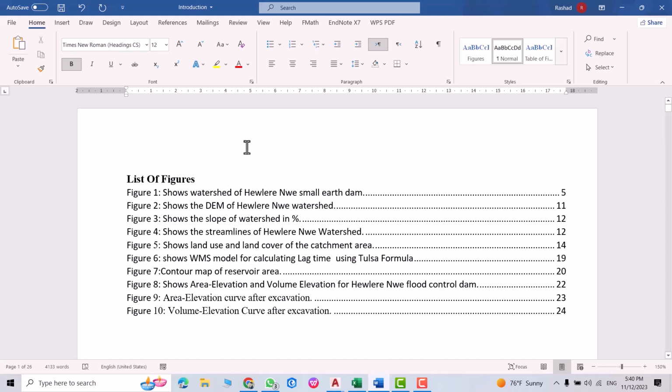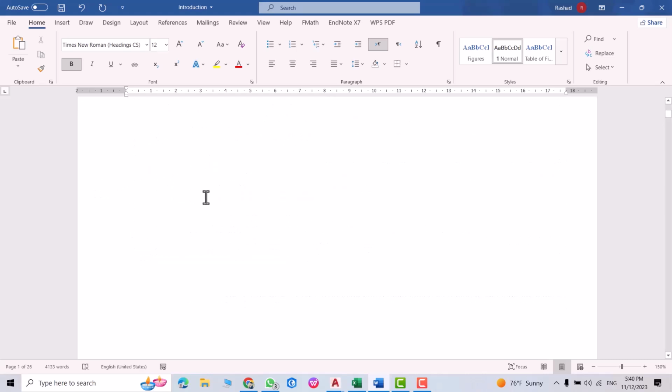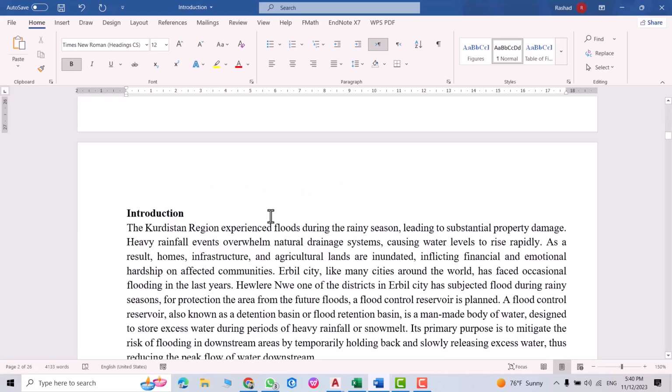Hi everyone, in this tutorial I'm going to explain how we can add page numbers starting at a specific page number in Microsoft Word. For example, I have a list of figures from this page. I don't want to add page numbers here. I want page numbers to start from this page. How can we do it?